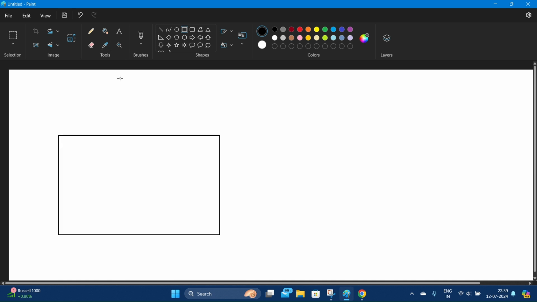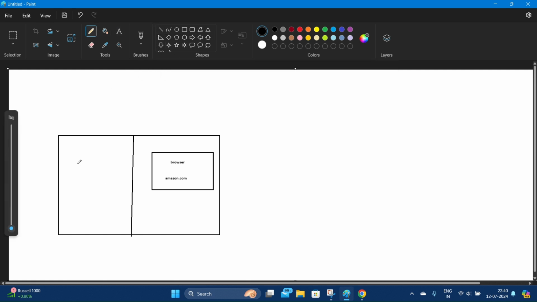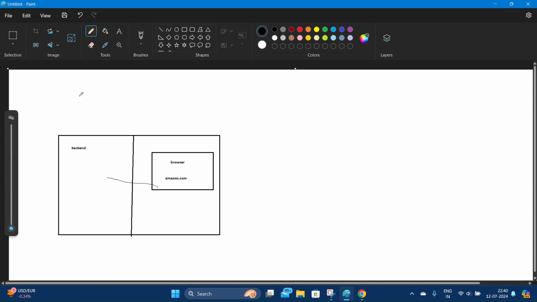Now we will check. This is my computer, and inside my computer, this is my browser. Inside my browser, I have to type amazon.com and then press enter. In the back end, inside the computer, DNS resolution will happen.